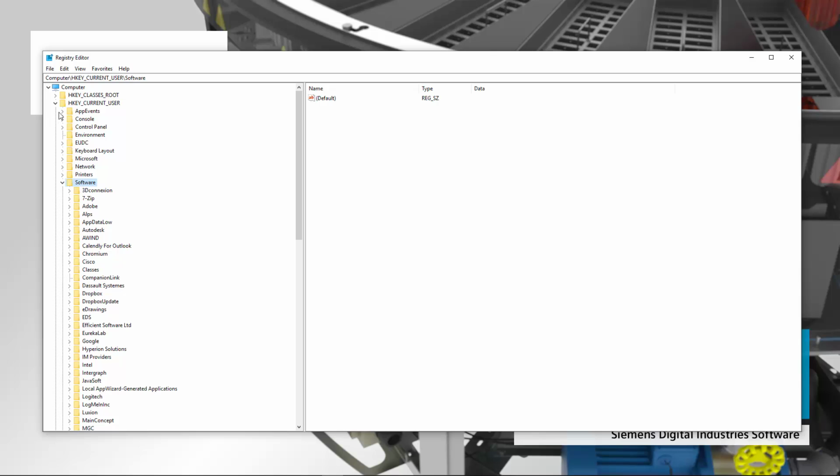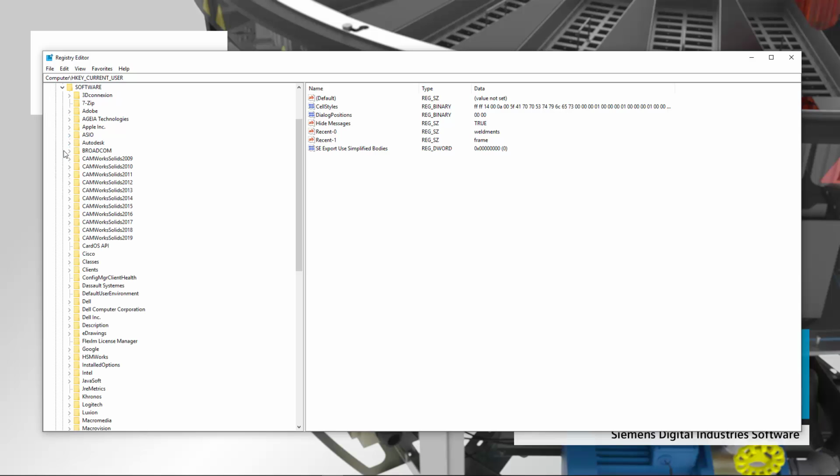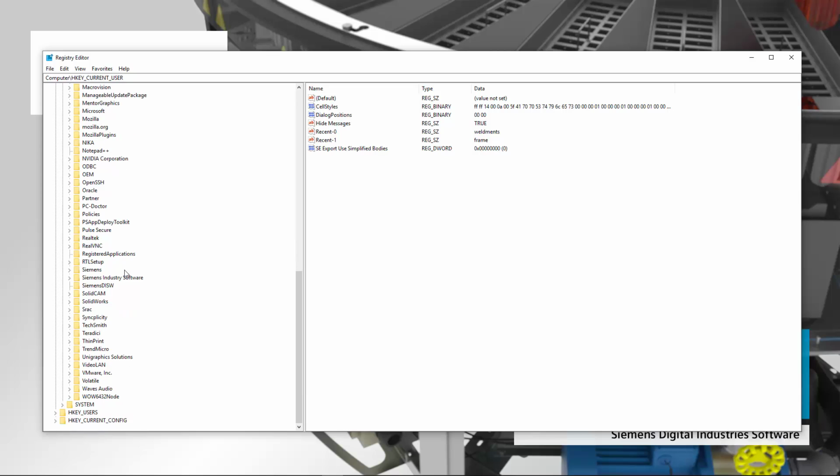Next, we'll go to Local Machine, Software, Siemens, and you'll see an SCCS folder underneath here. Delete that, and you may see a Share folder under here as well, and delete that one.